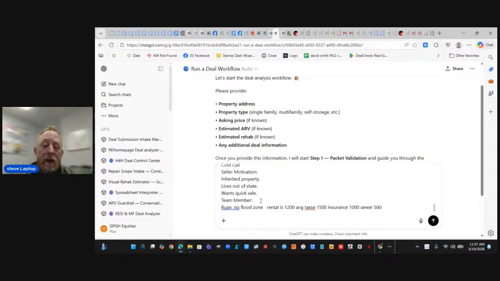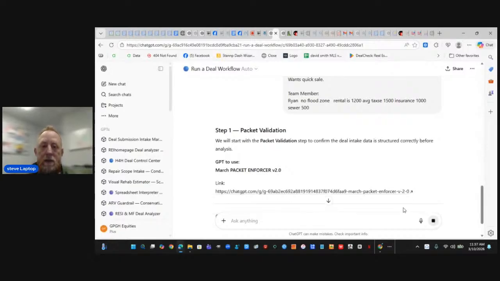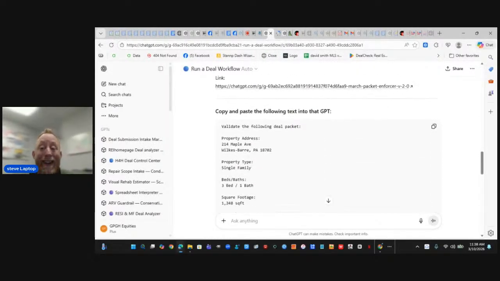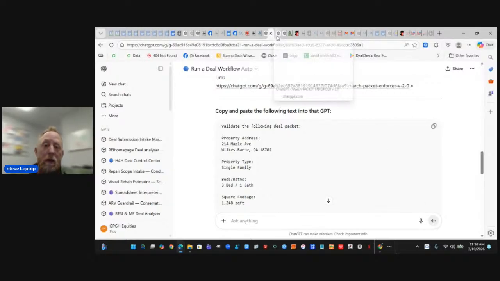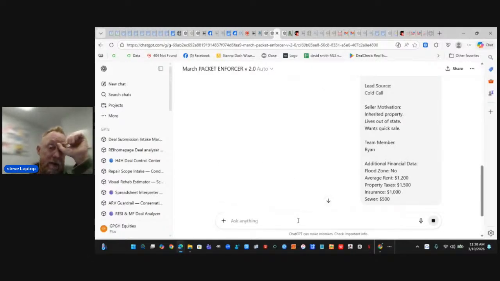So we've now given it enough information and we tell it to start. So packet validation, it now wants us to go to packet enforcer. And that's what I mean. It feels like it's pushing you around because it is. And it's going to say, take this information, which you wait till it's finishing its little processing thing here, and you're going to give packet information.